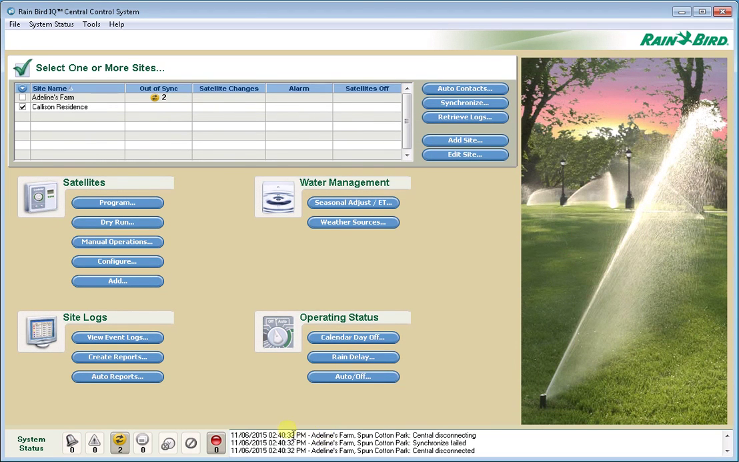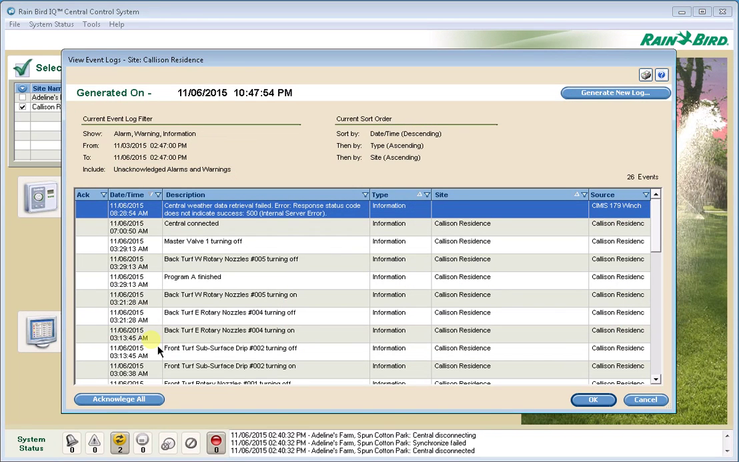Okay, anything that's being retrieved from satellites through your retrieve log contacts is going into what we call the view event logs screen, and you'll see here this is date and time stamped in chronological order, and this basically shows blow by blow what the system is doing down to the satellite level of actually turning stations on and off, programming starts and ends, and so forth.